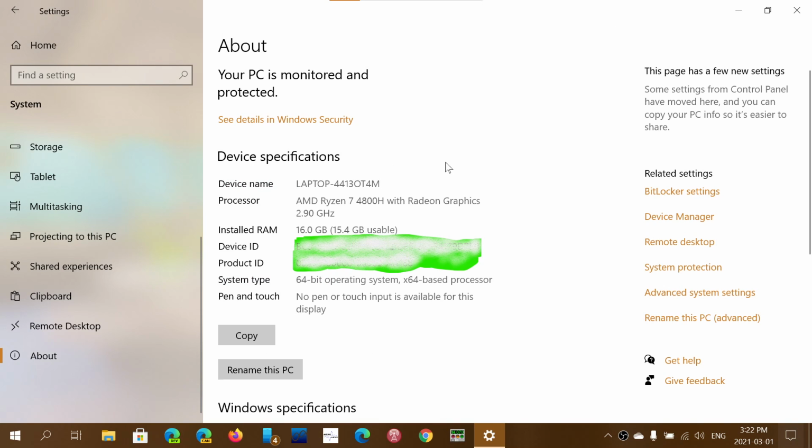The information you have in here is the device name, so it's the name that your computer has, basically, in Windows. The processor that you have, here is an AMD Ryzen 7 4800H. The RAM that is installed, I've got 16 gigabytes. You know that you have either a 32 or 64-bit operating system, if it's touch or non-touch device.